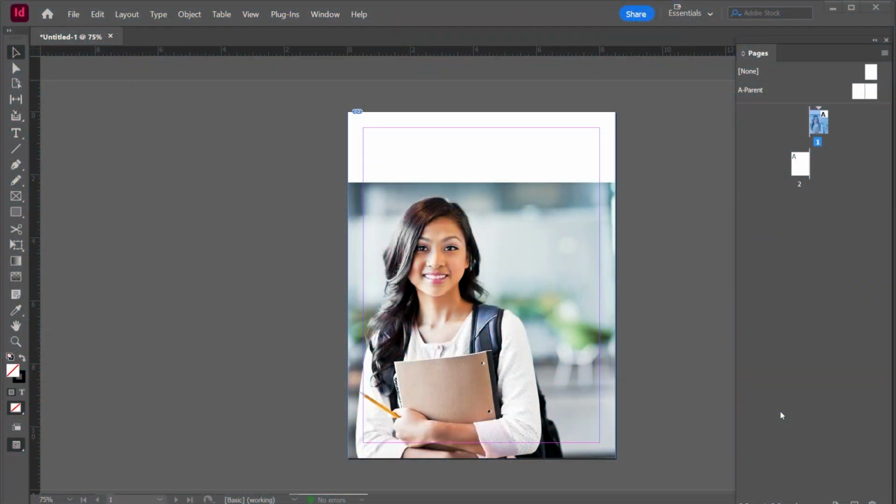Today we're going to talk a little bit about AI here in InDesign, specifically Generative Expand. This has been one of my favorite new tools lately, and it's incredibly easy to use.